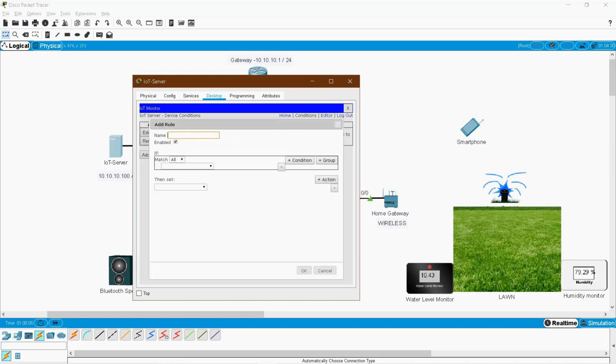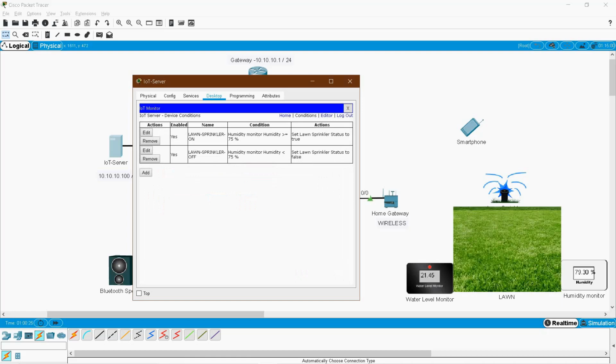Add another one, lawn sprinkler off. So when it has to be off, when your humidity is less than 75, then your lawn sprinkler status to false. So when your humidity becomes less than 75, then automatically your sprinkler gets off. Like that you can set here.